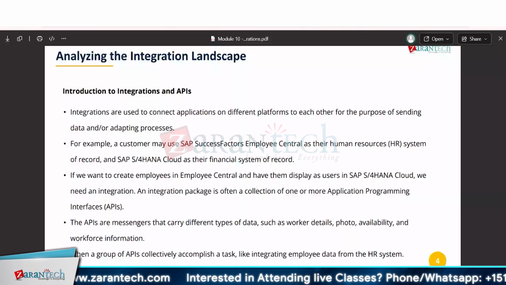So integrations are used to connect applications on different platforms. Suppose in an SAP system, I want to send some data to, say, a Salesforce system. That is not directly possible. Either we have to use BAPIs, do an enhancement, or use SAP APIs. That is how we send data between SAP and non-SAP systems, so we can use integrations in this scenario.